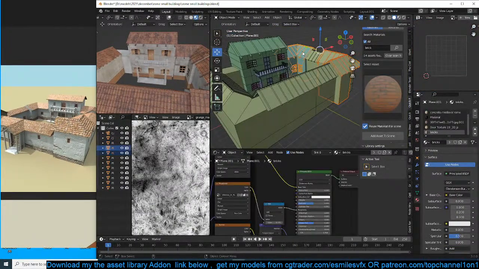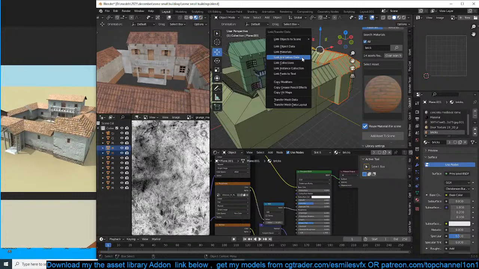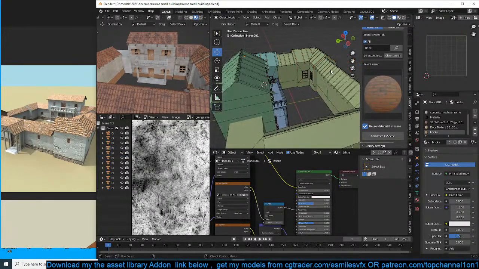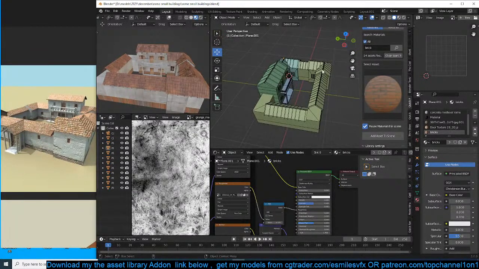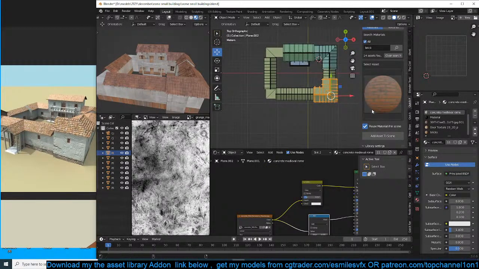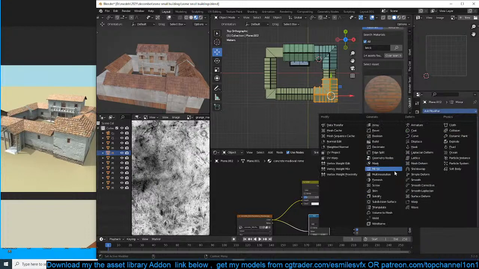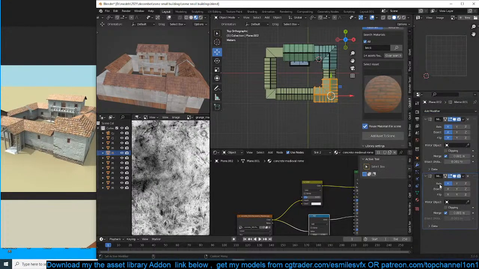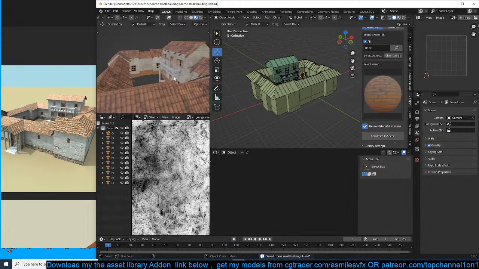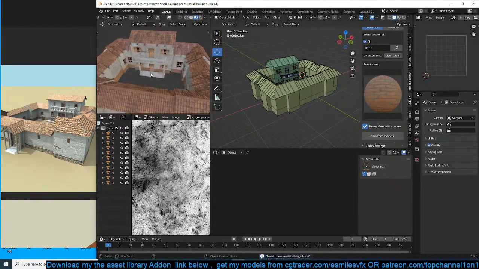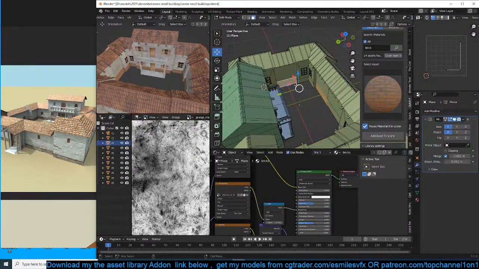I also want this to use the same setup there. So let's duplicate this. I think I can just use a mirror. Yeah, I think that this looks fairly Roman-like.